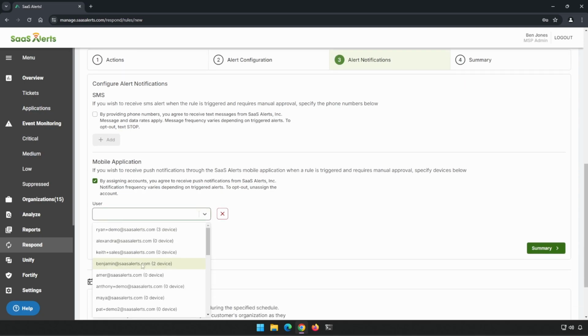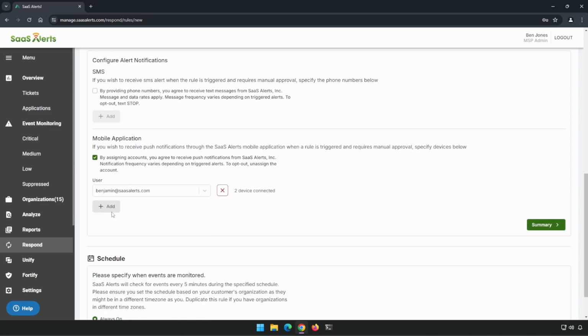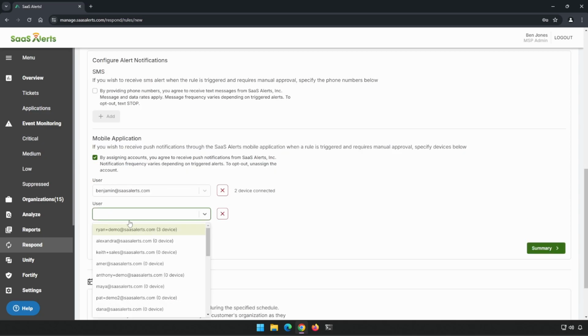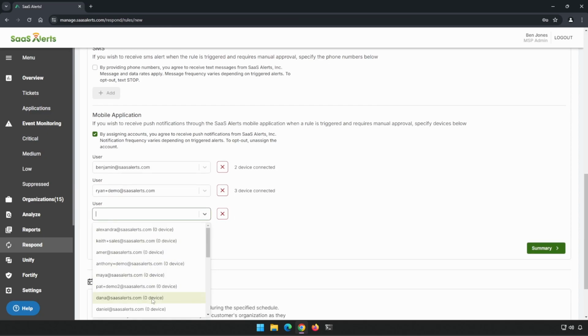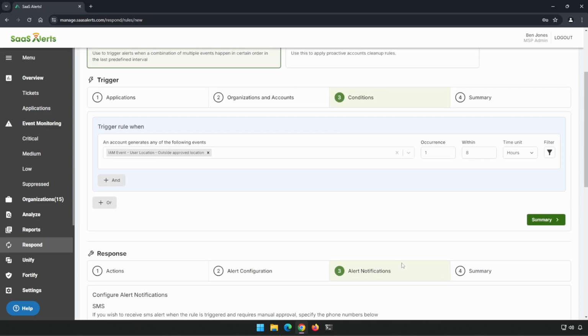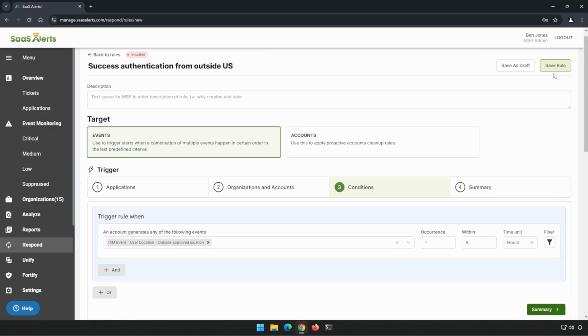I see that I already have 2 devices with SaaS Alerts installed. If you want to add more people, simply click the Add button and specify the additional users that you want to receive this push notification. Once you're done, save the rule, and you're ready to go.